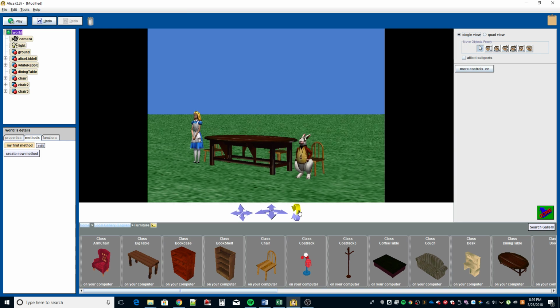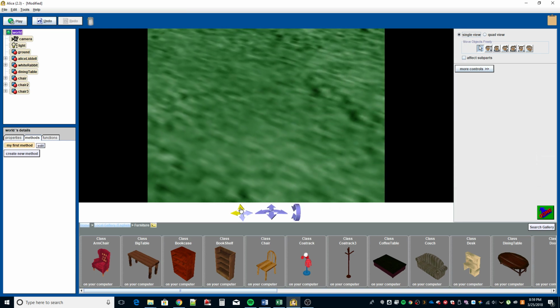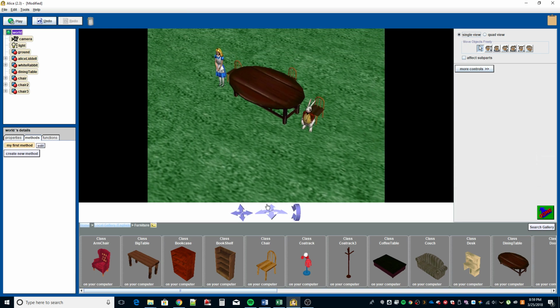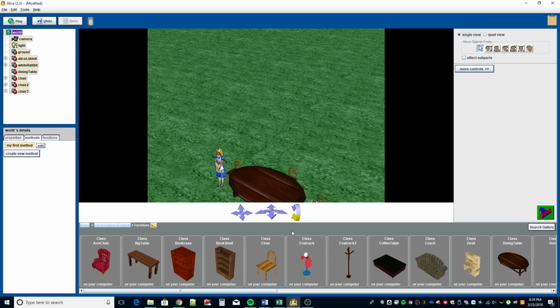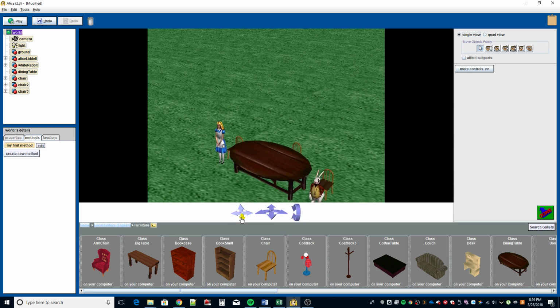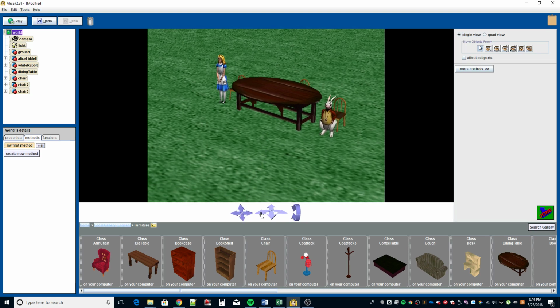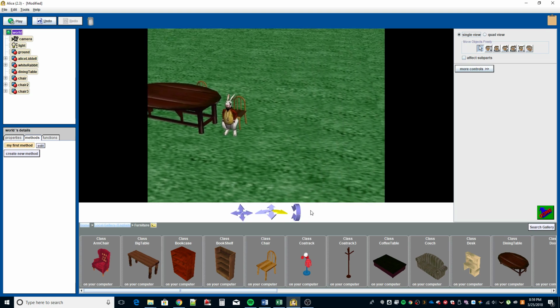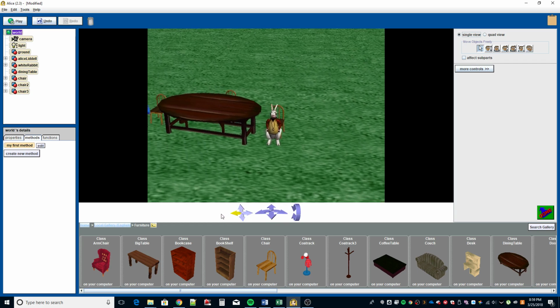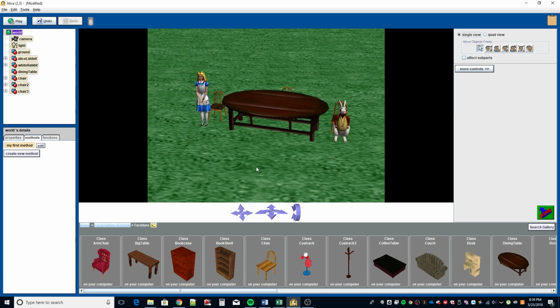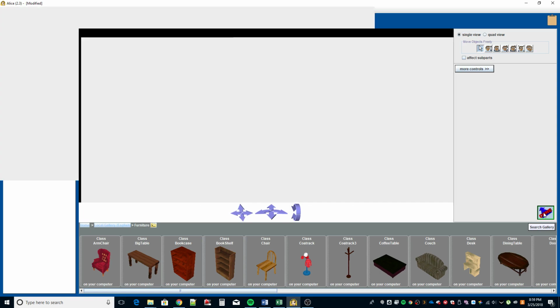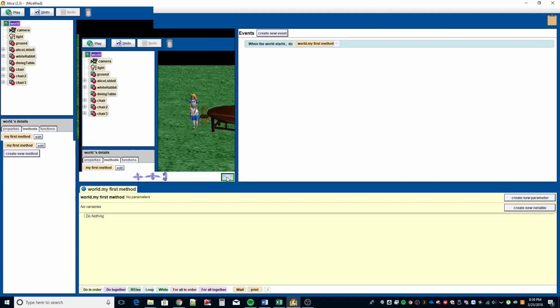I'm going to change my camera perspective to get more of a bird's eye view. That's a little bit too much, I think. There we go, that's a little bit better. Now change it a little bit more this way. There we go. It doesn't really matter, but now we need to add our, oops, go back to that.